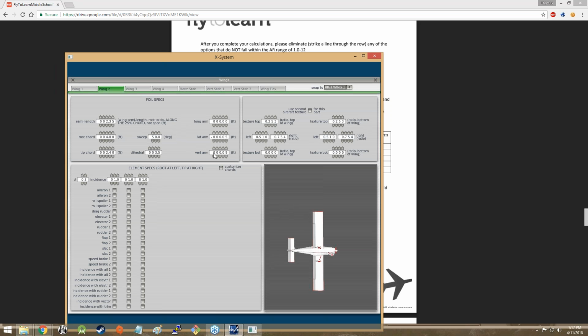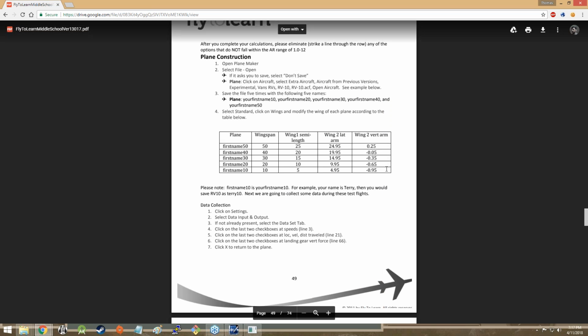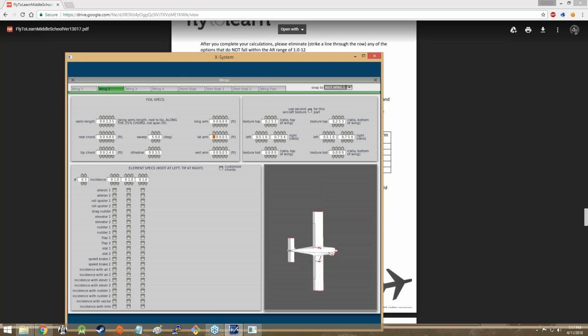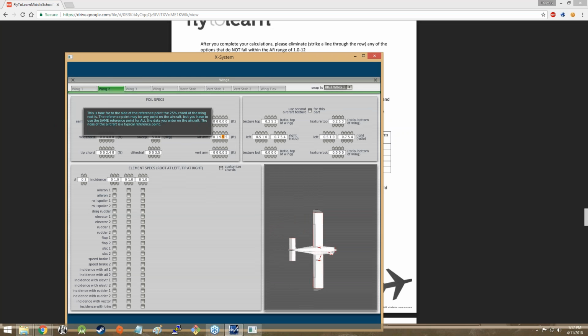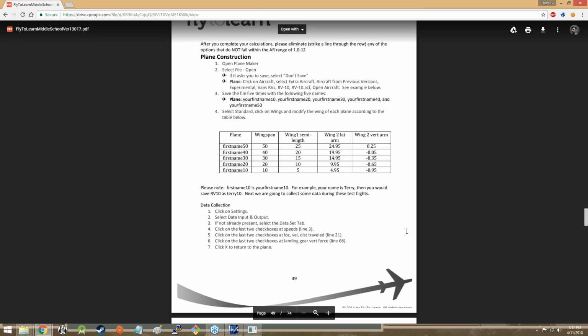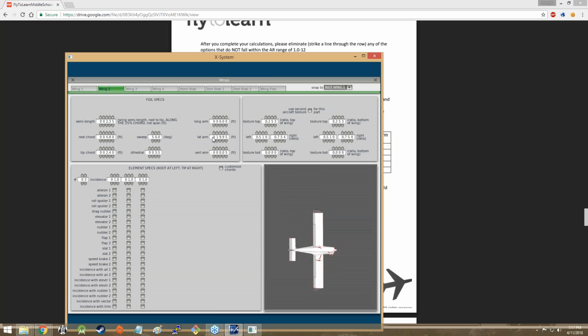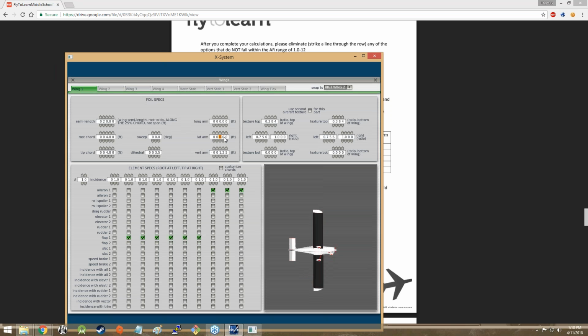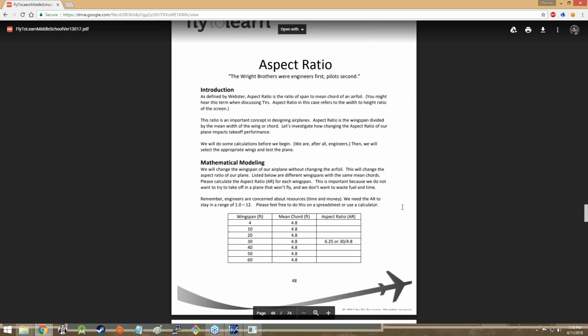I suppose just double check your units, words. I see those are in words. Interesting. Okay, so how do you find the aspect ratio?